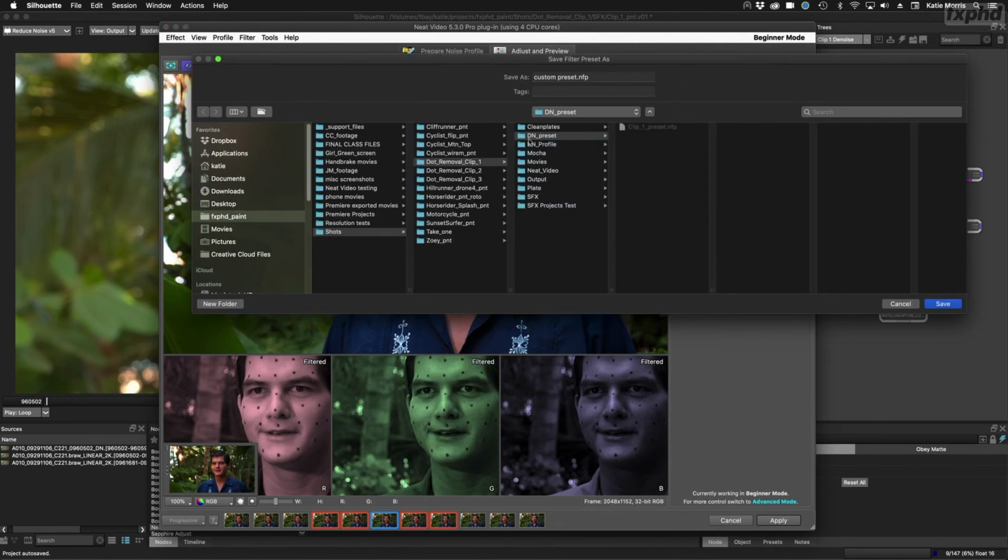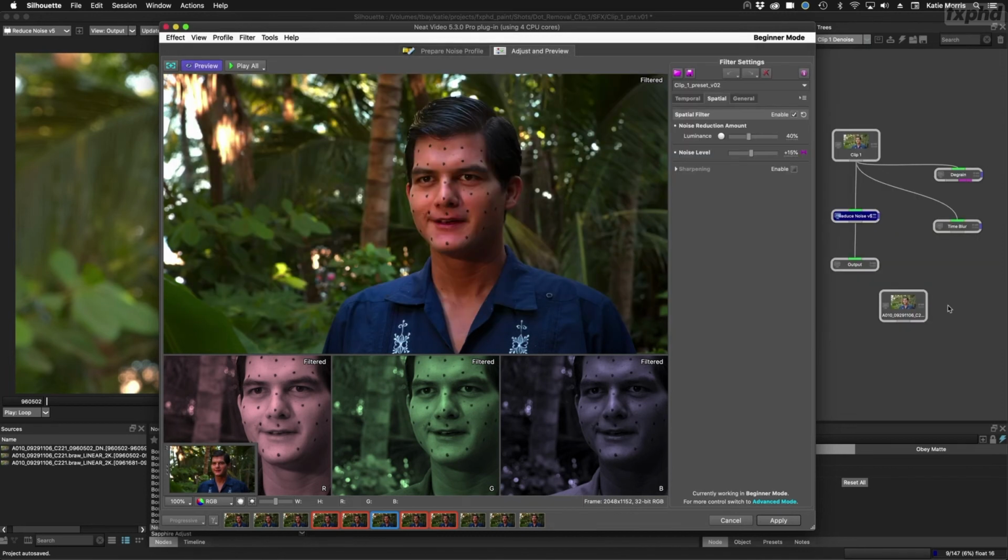And you can see I have a DN preset folder that I've already made. And I will call this clip 1 Preset VO2. And I'm saving this in my shot folder here, but you can also save it in a shared directory, or you can use the default path that is inside the application. We'll click Save, and then we're done here. So I'm just going to cancel out.